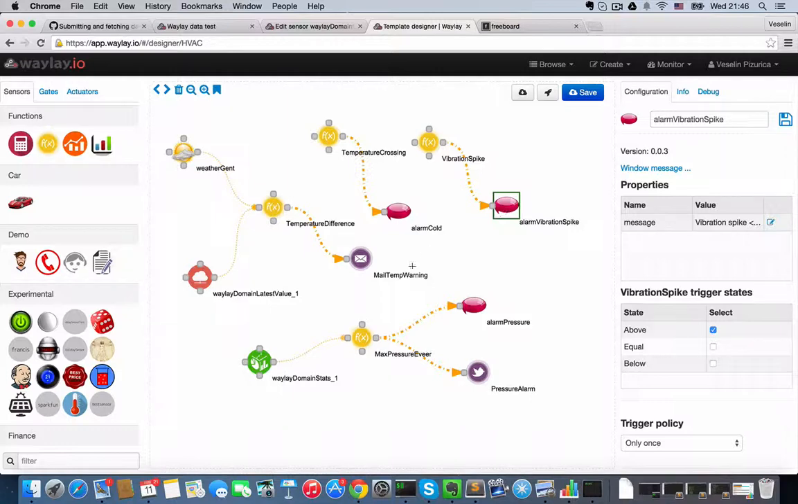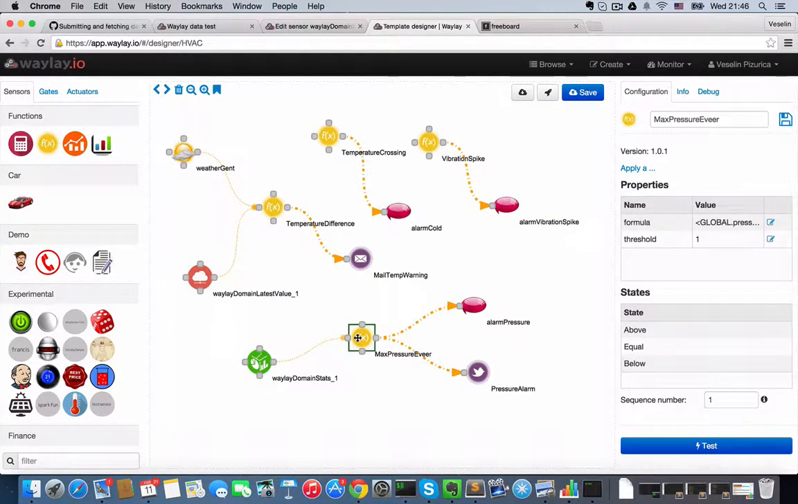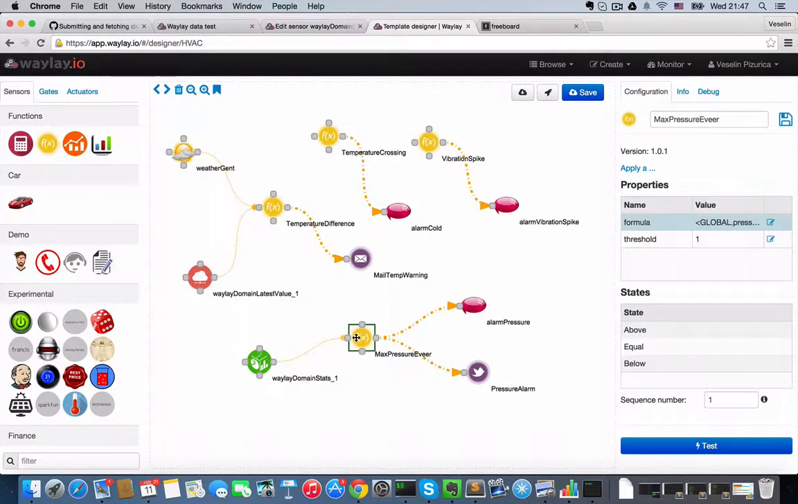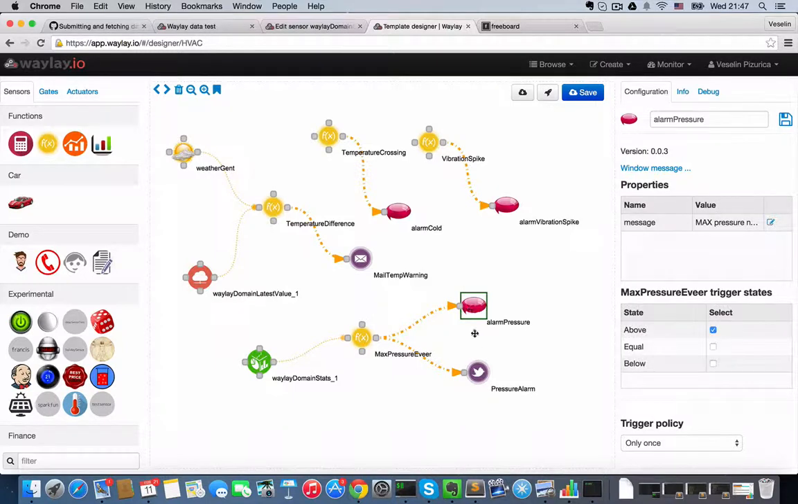Finally, the last thing that I'm actually interested in is the current pressure versus the maximum pressure ever recorded for that particular resource. In order to do that, I will be checking the current pressure which comes into the system versus the maximum pressure ever recorded in the system, for which I will be using the sensor which does the statistical computation. And again, if that turns out to be true, I will send the alarm, and at the same time I will send myself a tweet on my account.